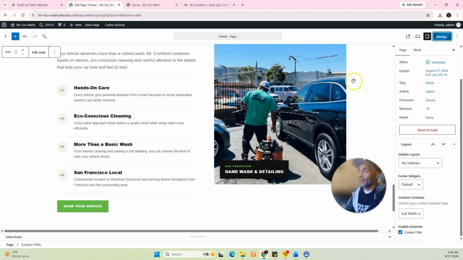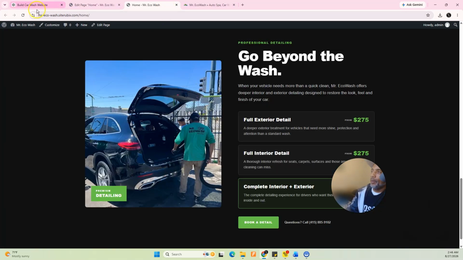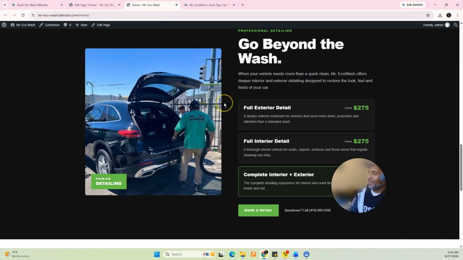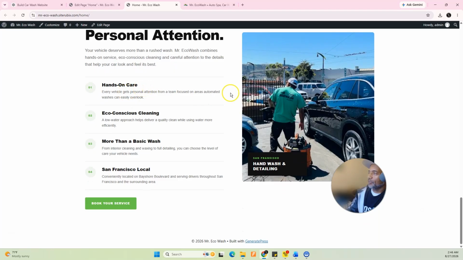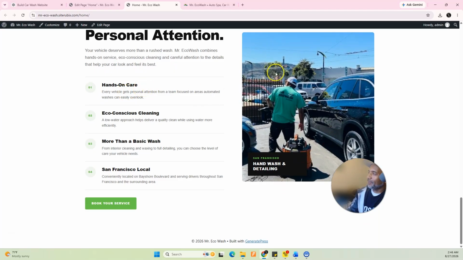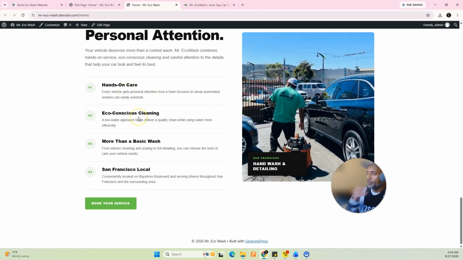So let's go ahead and click save. And we're going to hit refresh. And let's see how that section looks. Local service, personal attention, hands-on care. I love how the image is moving. I love it. Eco-conscious cleaning, more than a basic wash. San Francisco local. Nice.